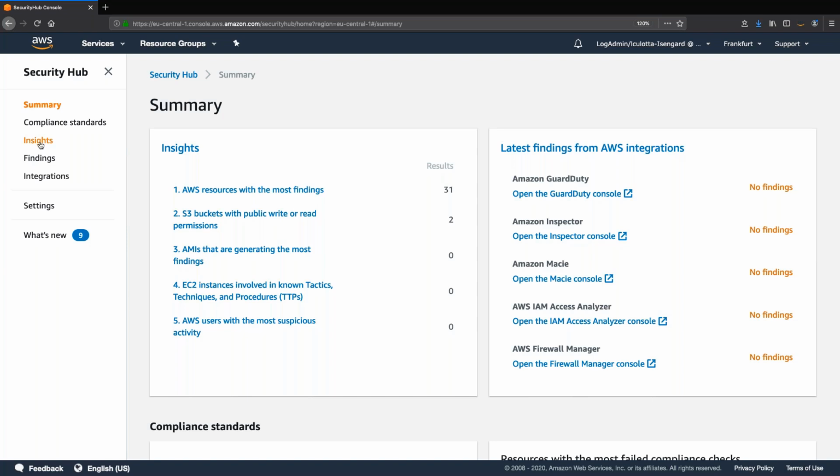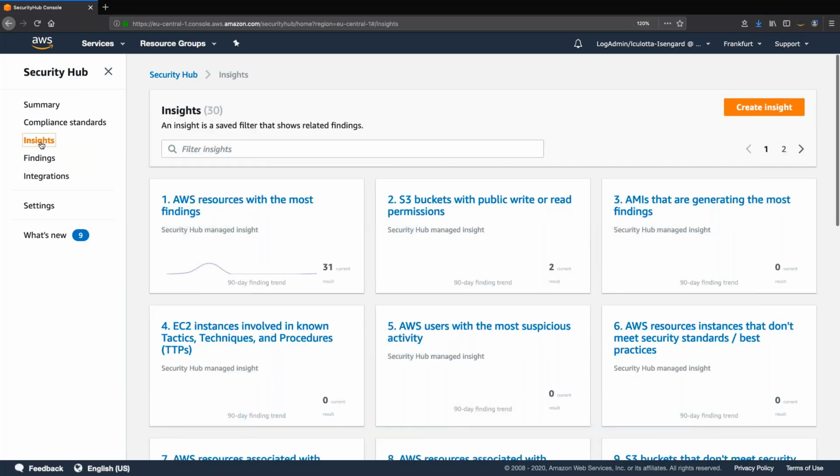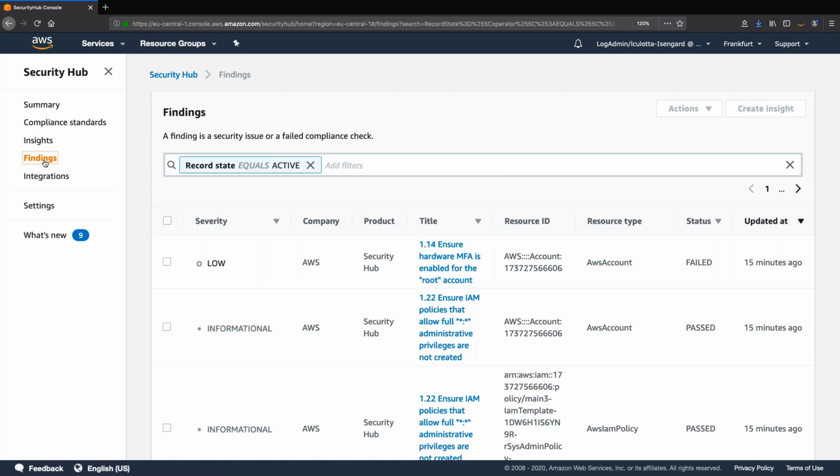Let's start with insights. As Rima mentioned, this is going to be a curated search across findings that Security Hub thinks may be most important or would be abnormal in an environment. You also have the ability to create your own up here on the top right. Moving on to findings. Here is where you'll have one view of all ingested findings, and this would be across member accounts and other standards as well.